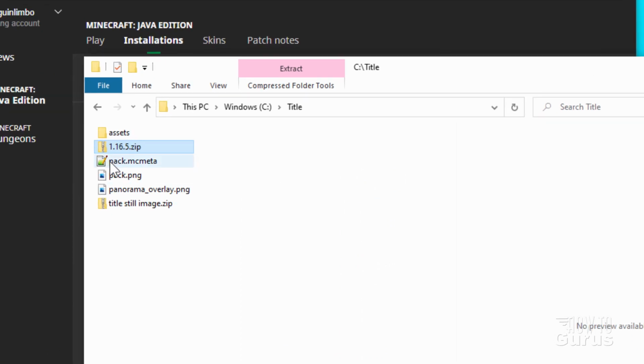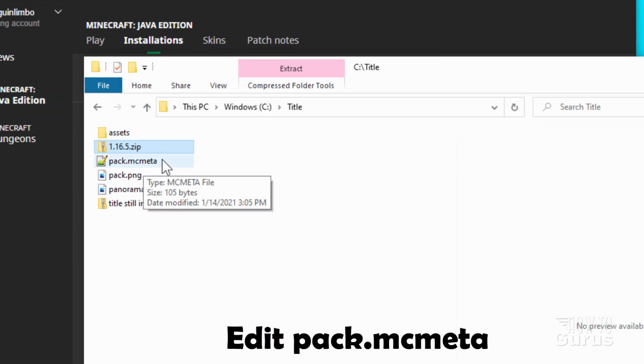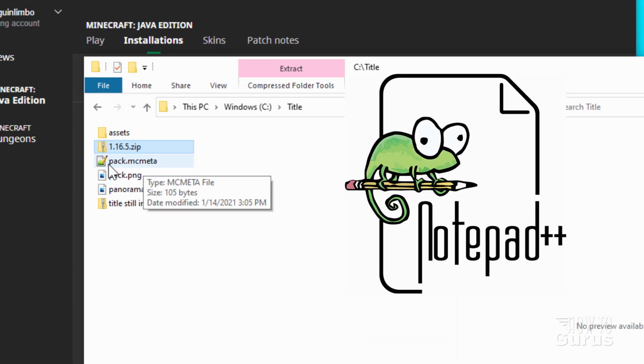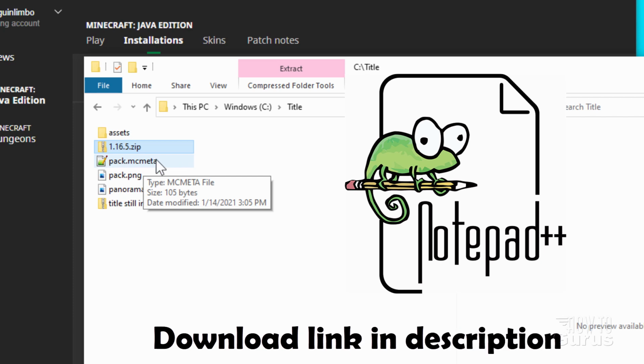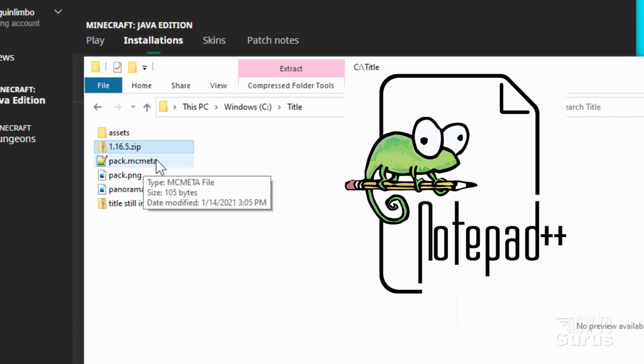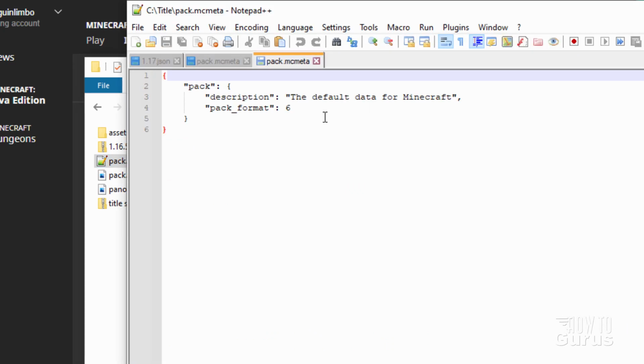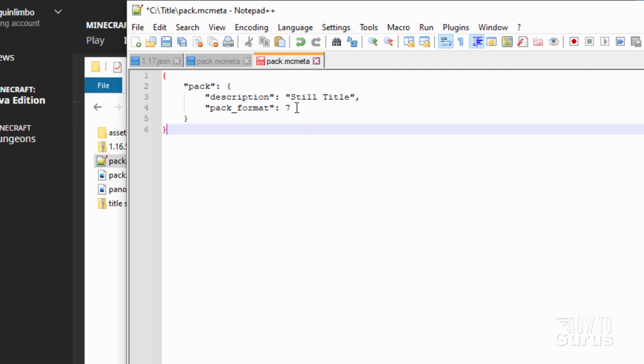Okay, now, in the pack.mcmeta, we need to change this. Now, I have mine opening up in a program called Notepad++. I recommend using that. It's a free download. I'll put a link for that in the description. Let me just open this up, and then let's change the description up here. I'm just going to call this one still title, like that. And we're in 1.17 right now, so change the pack format to a 7, which is the correct current version for 1.17. Save that, and we're done with that.